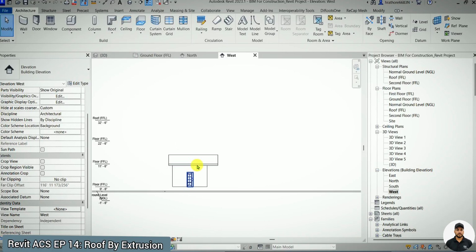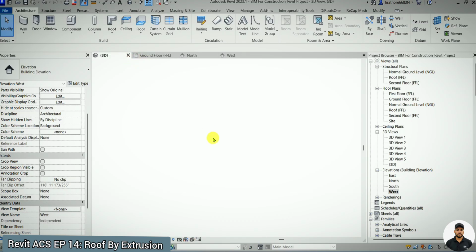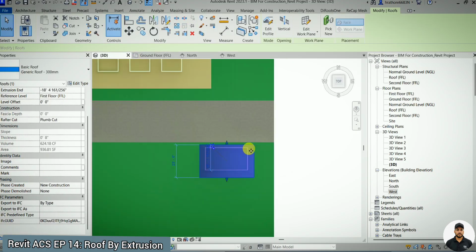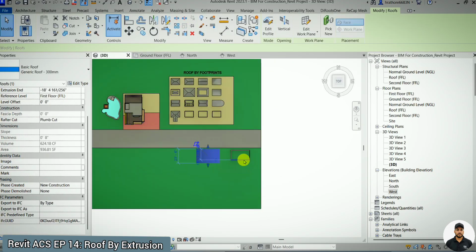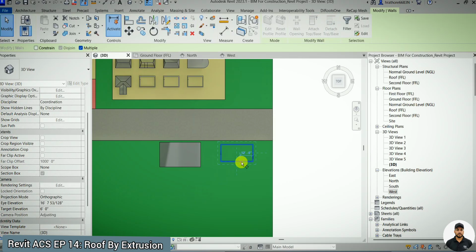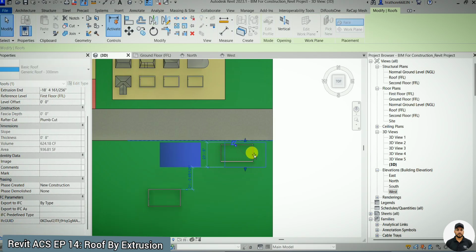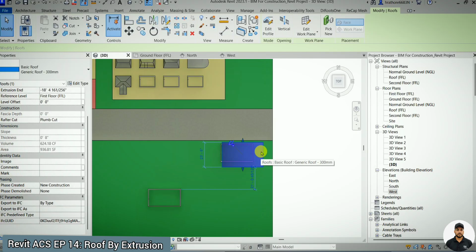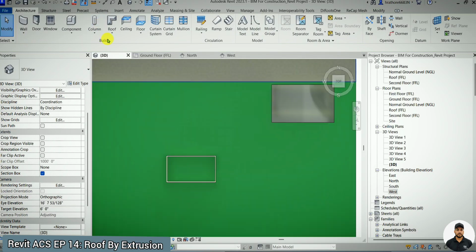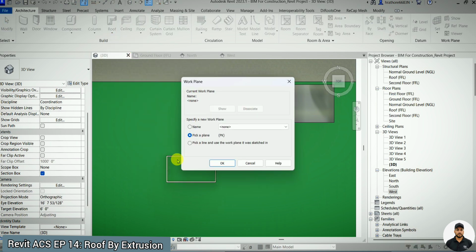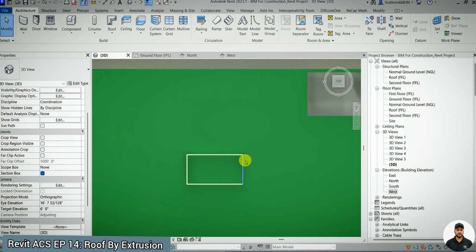Okay, if you want, let me show you one more example. Let me copy this one here. So again we will go to roof by extrusion. We have to pick a plane, and the first option is also there. You can pick a work plane. So let us discuss this one, the new one with this work plane.